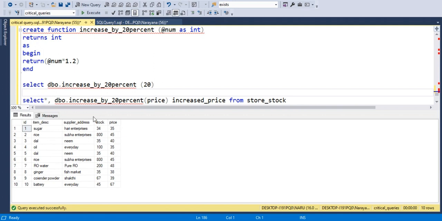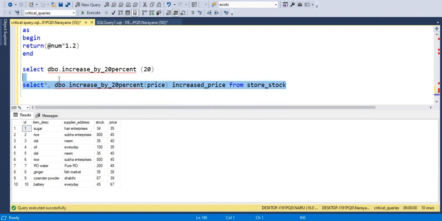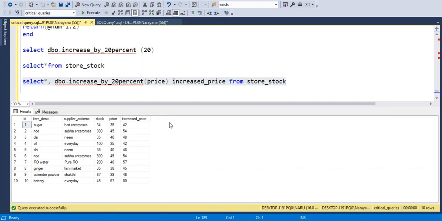Select star to select all columns from the store stock table, and we have to give the function name, and within the brackets we have to pass the column name to increase the value by 20%, and I am providing the alias as increased price from the store stock table. Once we execute this syntax, we can see the price increased by 20%. This is the way we can apply a scalar valued function to the store stock table.